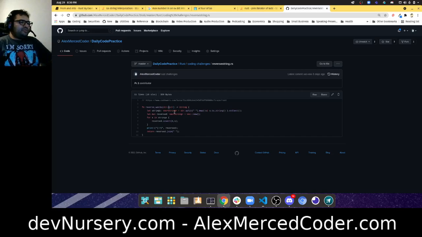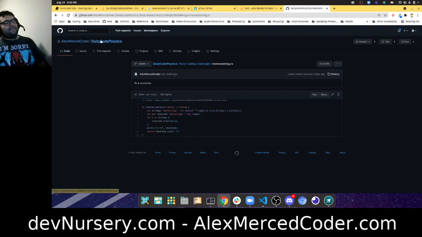So you're getting a pointer to a string, and basically what I did is I split that string, which again gives you back the iterator. Then I can map over the iterator because iterators are mappable, and then collected the results of that into a vector of strings. Okay, so I'll leave it at that. Here you can kind of see the syntax, and you can find that on my daily code practice repo. Just head over to github.com/AlexMercedCoder.